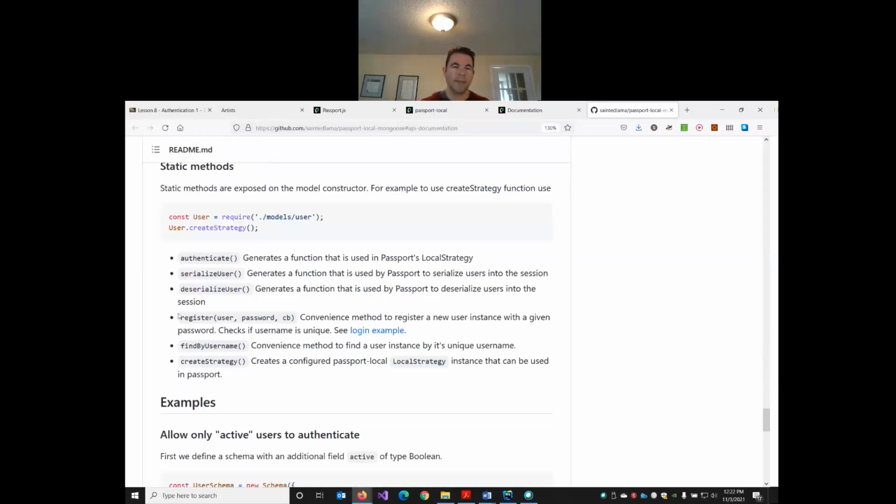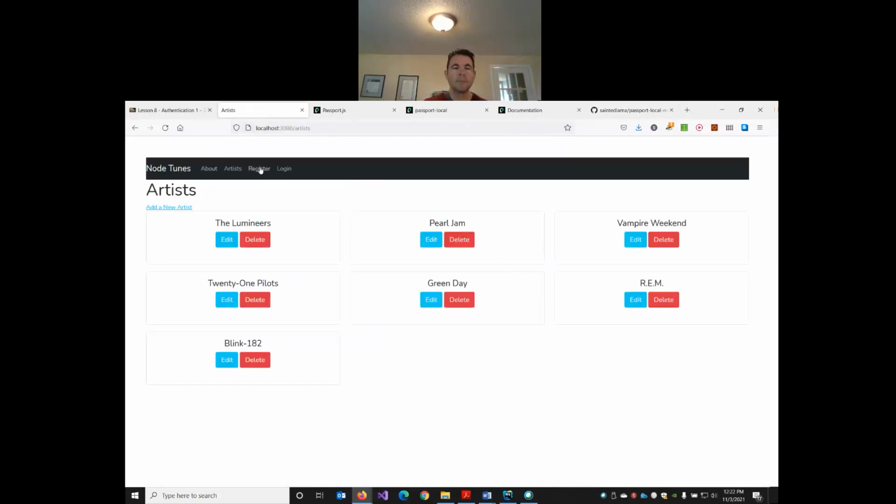So there is a register method here in our Passport local mongoose. So that's what we're calling. Okay, so let's go and try this out. And you go to register.